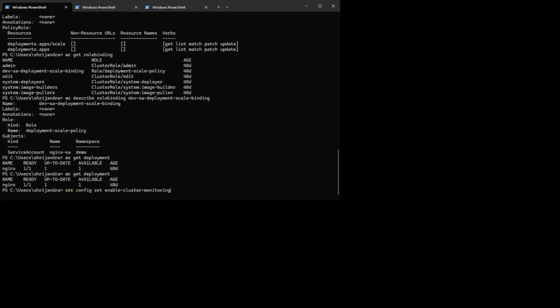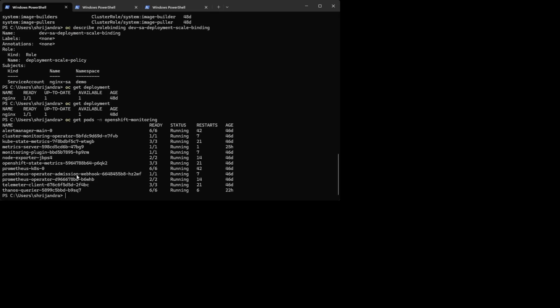Once we do this and run crc start, our cluster monitoring is enabled. Then we can see these pods running. These are the pods responsible for monitoring the cluster, and we have installed the Prometheus pods, metrics, cluster monitoring.